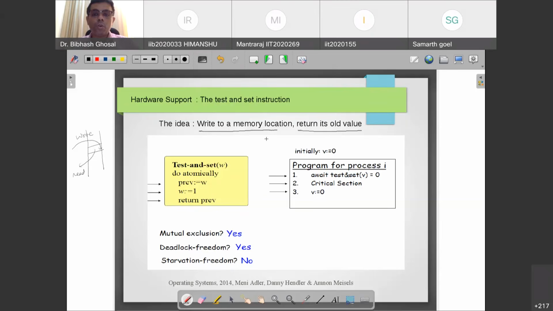And this read and write has to be atomic. That means both the read and the write will happen, and only then can you allow any other instruction to proceed. Both read and write have to be completed. So we call this instruction test and set. Why test? Because you are reading it, testing whether it is the value you expect. And set means you are writing a new value. Test and set. So let us say we are reading a particular memory location called W.